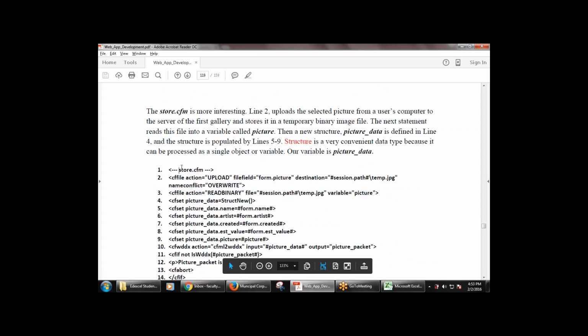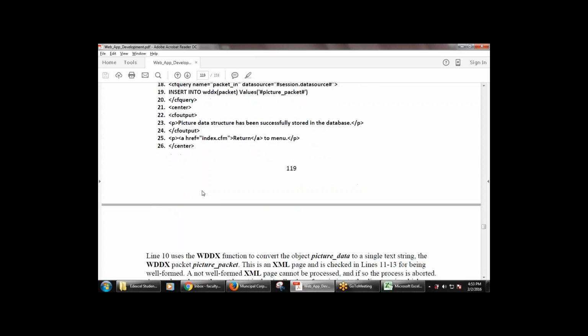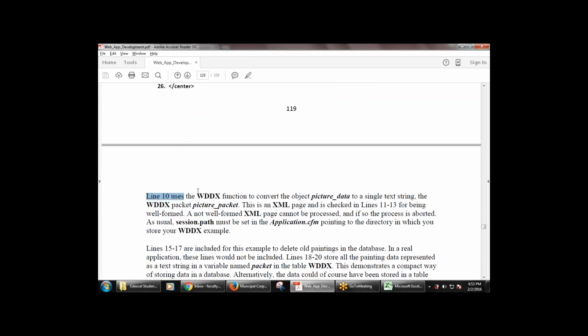So this is store.cfm, which is used for storing the data into the temporary binary image file and reads the data into the variable known as picture. And line number 10 uses the wddx function to convert the object, that is picture_data, to a single text string, the wddx packet picture_data. And this is an XML page and is checked in lines 11 to 13 for being well-formed.